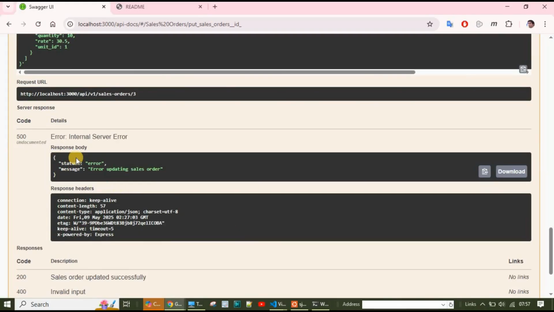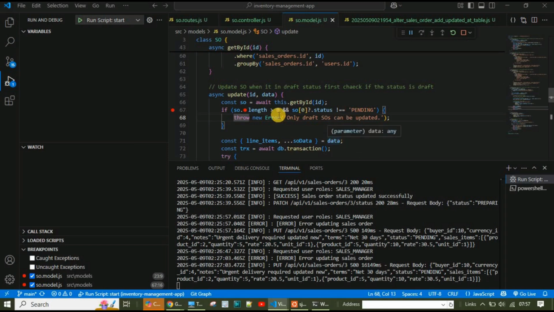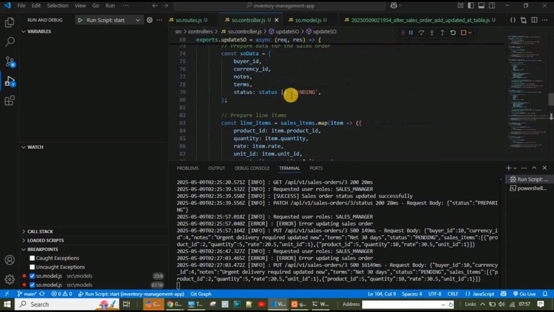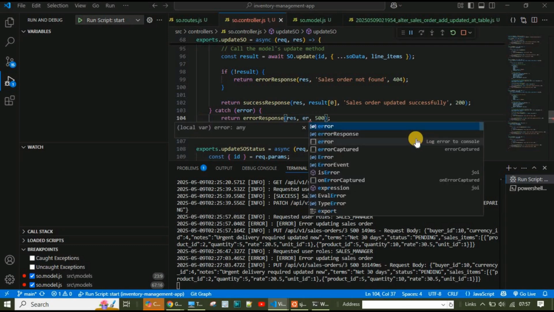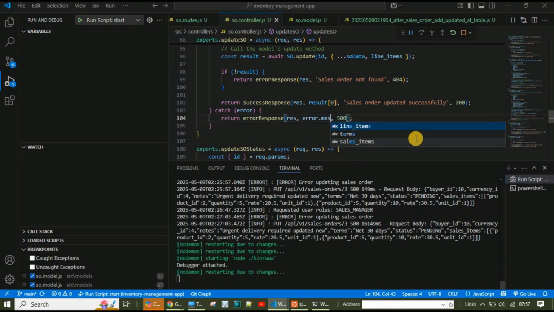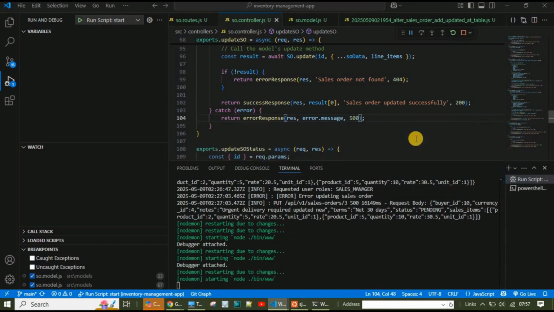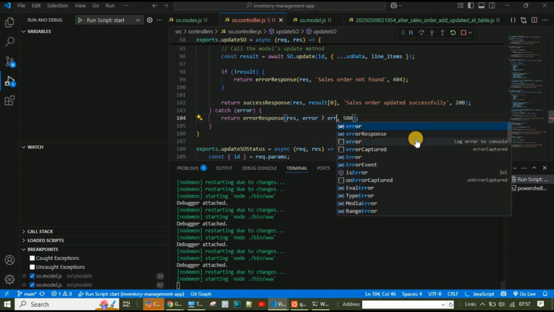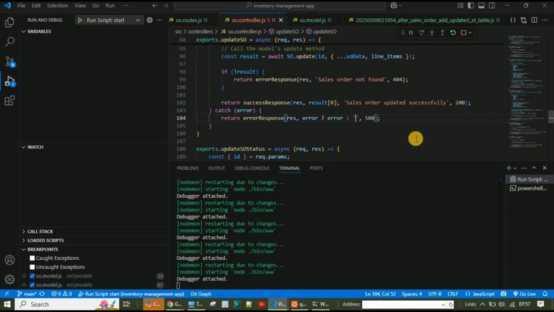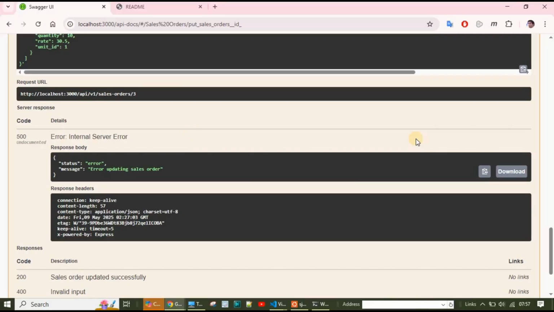But here it's giving me the message error updating. It says code by ID. So let's pick here the SO controller, update the SO, return error response here, make it adaptive. I can make it error.message. If error present, then error. Otherwise, put this error, the error updating sales codes, self order.